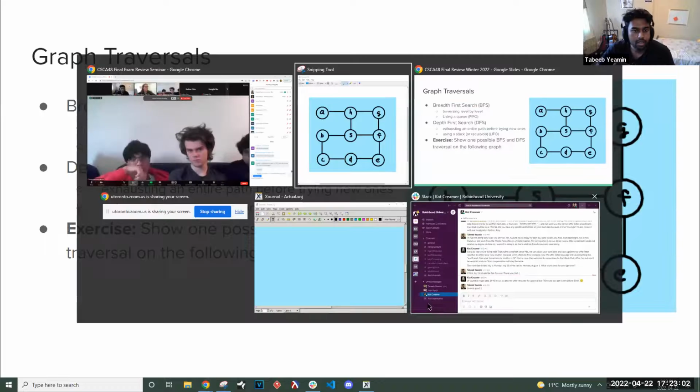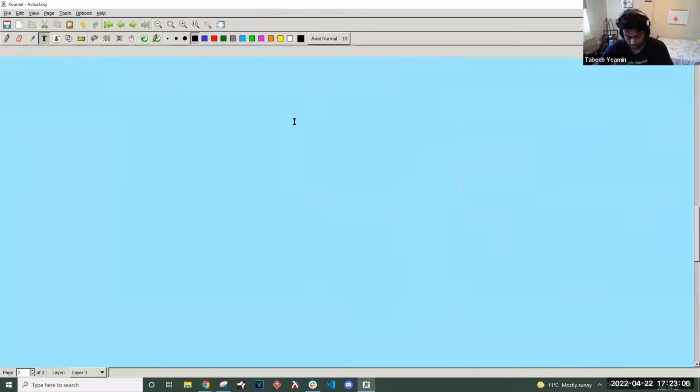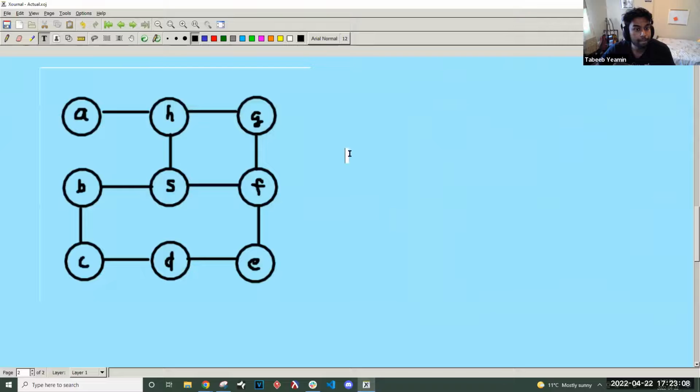Okay, so I think I'll go over it real quick. So my document here. Okay, let's go over BFS and how that would look. In BFS, you have a queue. A queue is a first in, first out data structure, and you're going to initially put in your source node. So you're actually going to start from S.